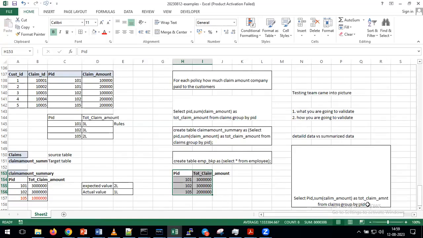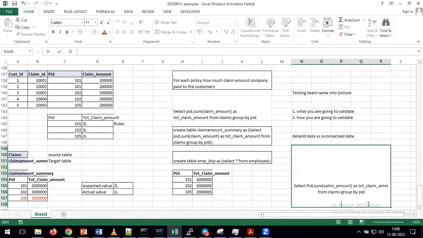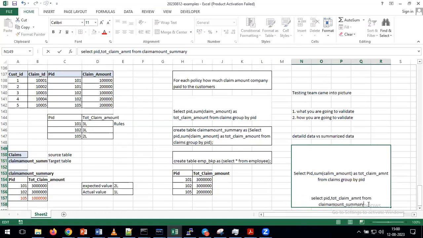I want to compare this source query output with my target table. Now coming to the target table, if you want to fetch the data, what is the query we can write? From the target table, select PID comma total claim amount. From which table? From the target table. What is the target table here we are using? The claim amount summary table, which is nothing but, indirectly, as an ETL tester, he needs to prepare the source query on the source table. He needs to prepare the target query on the target table.